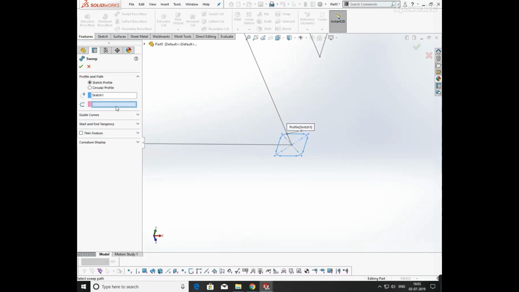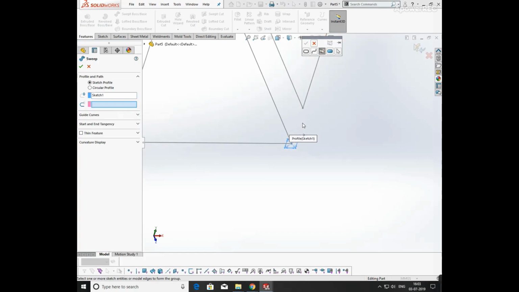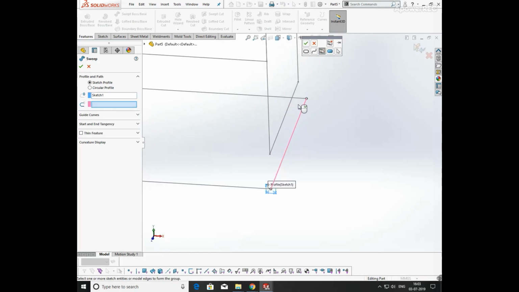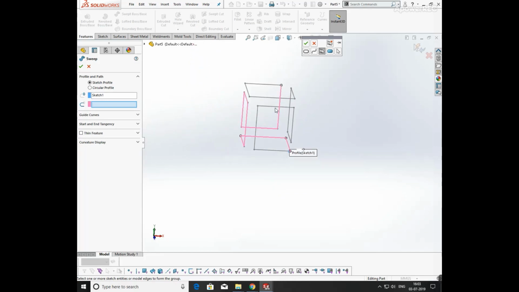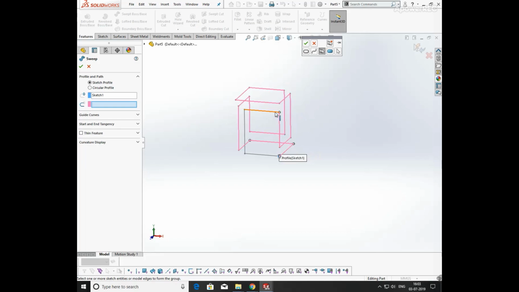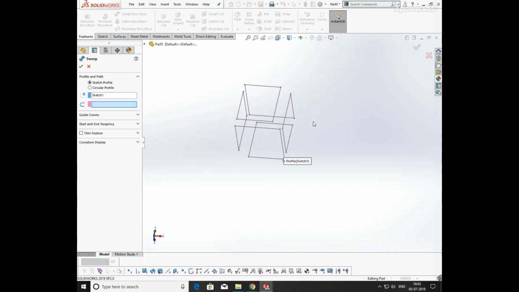So now our sketch is completed, and after that I'm going to use the sweep base command. So first of all, select the profile and path. So here are a number of lines. So for that I'm selecting continuous line or selecting manager. So select all the lines simultaneously. Keep in mind that no one line is to be skipped here. Okay, and I'm clicking OK.